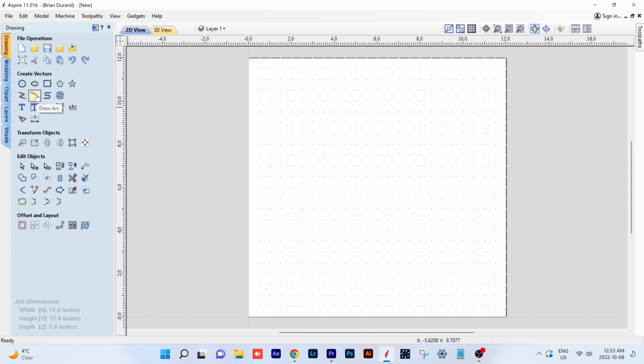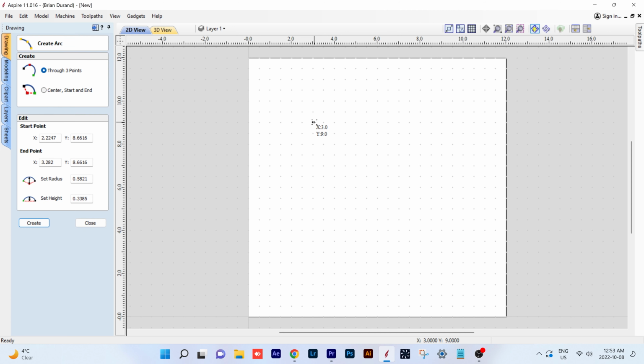So if you click on the Draw Arc icon, we'll start out with the through 3 points. So you start at 1 point, you do your end point, and then you pick the curve. And wherever you stop and click, that's where you're going to end up with the radius of the curve. So this is useful if you're trying to trace around an image and create vectors around an image. You can get your curve exactly the way you want it with your third click.